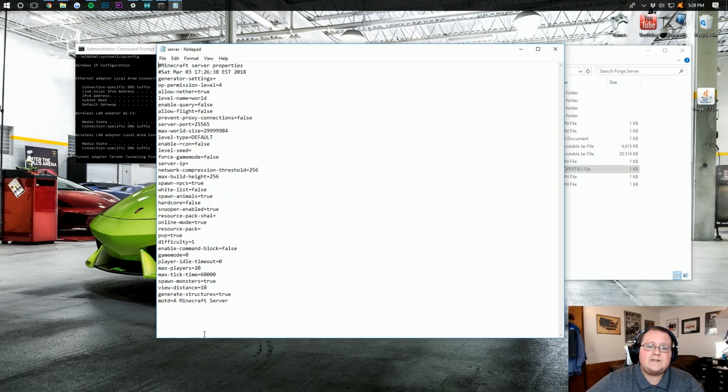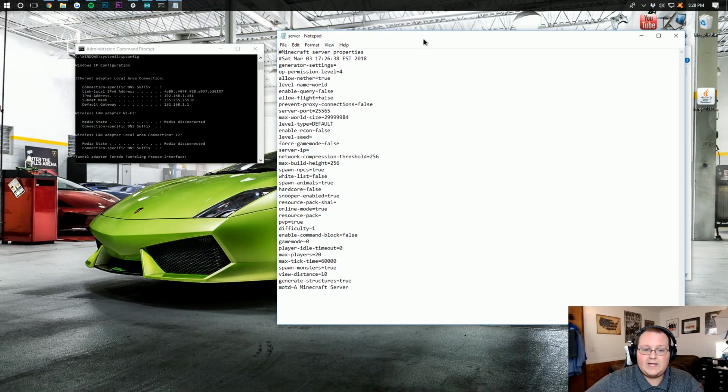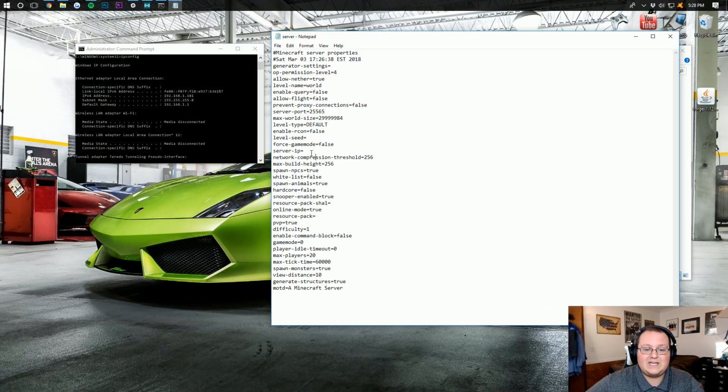And then you'll have all of the configurations in your server. You can go through all of this if you want, but I'm not going to right now. It's pretty easy to understand, and truthfully, you don't need to change anything in there to get your server running, except right here where it says server-IP. So find that server-IP equals and type your IPv4 address over here next to it.